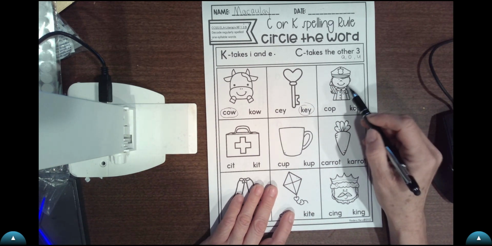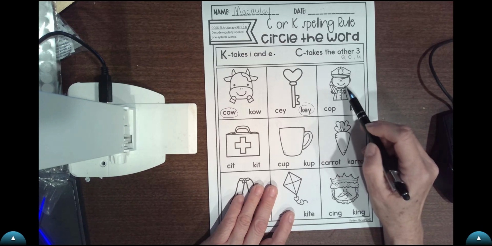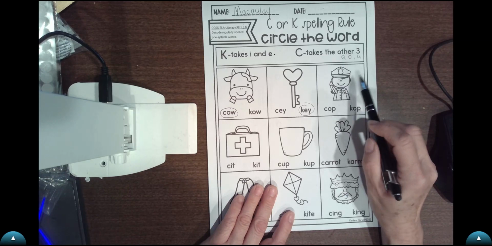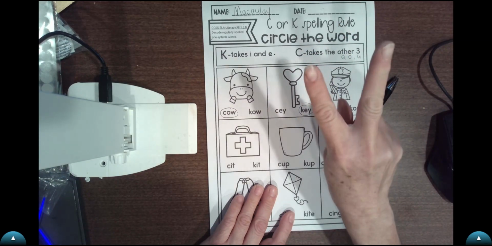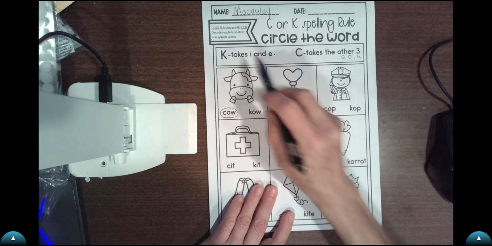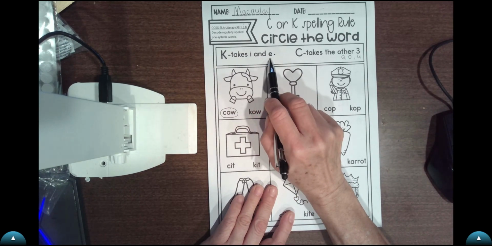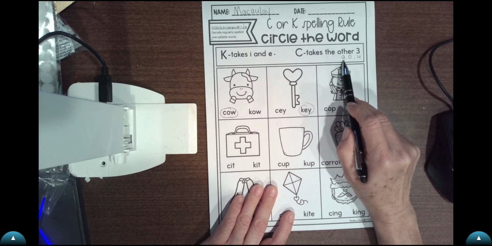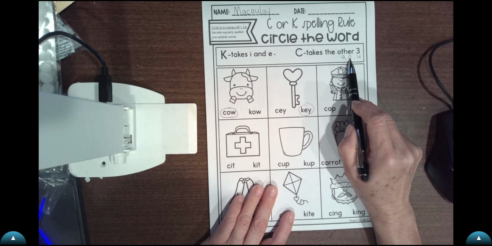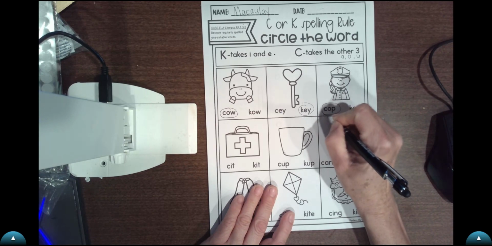Okay, let's go to cop. Cop is another word for police officer. Cop. Okay, k, ah, p, k, ah. So it's got an ah next to it. It's got a k and then an ah. So can it be a K? No, K has to have an I or an E next to it. So it's not a K. K, ah, right there, the O. So we know it has to be a C. So here we go, circle the C.